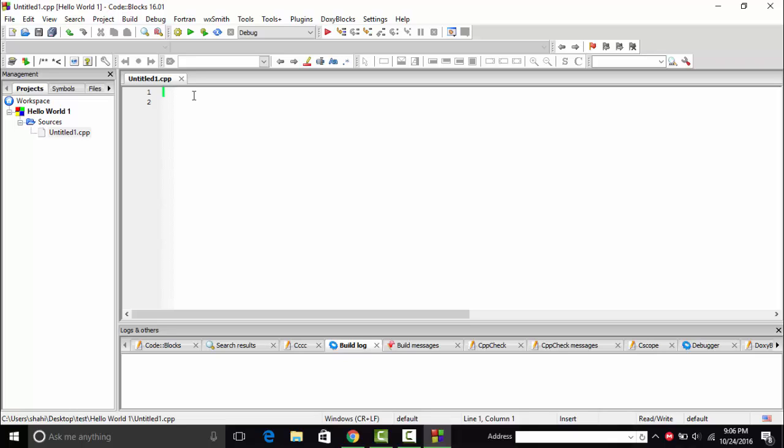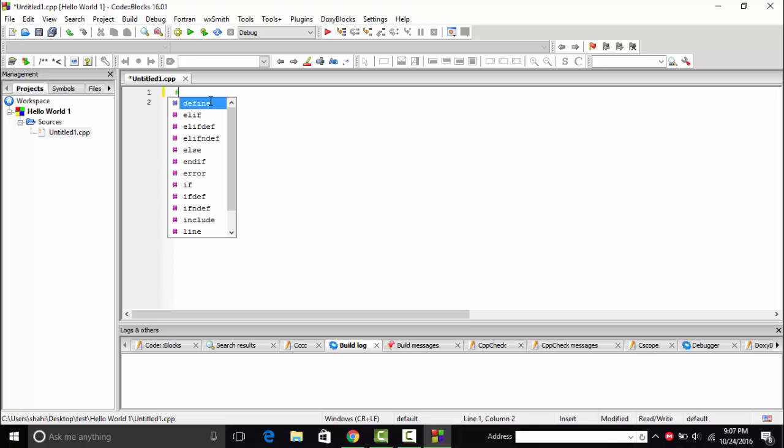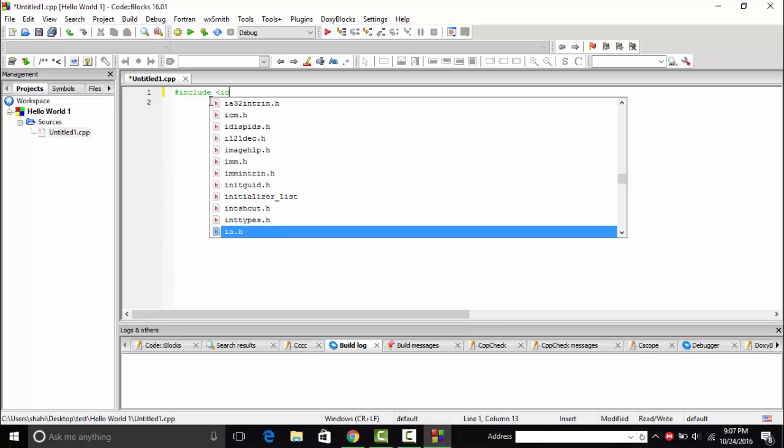The most important thing is that we need to know the most basic steps, and that's what we are about to go over right now. First of all, in programming in C++, we need to include a preprocessor directive, which is needed for input and output from the user. So we would do hashtag include iostream.